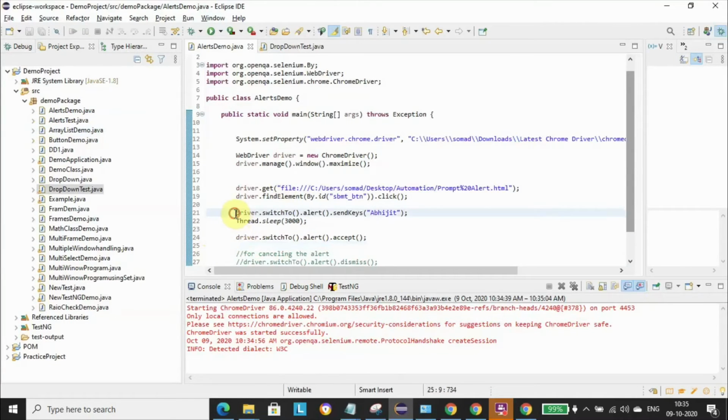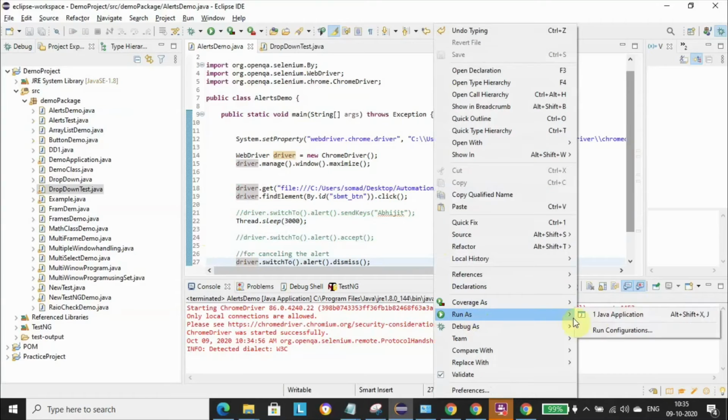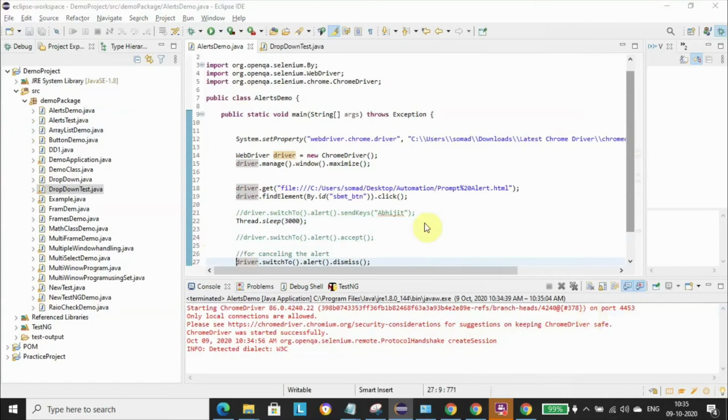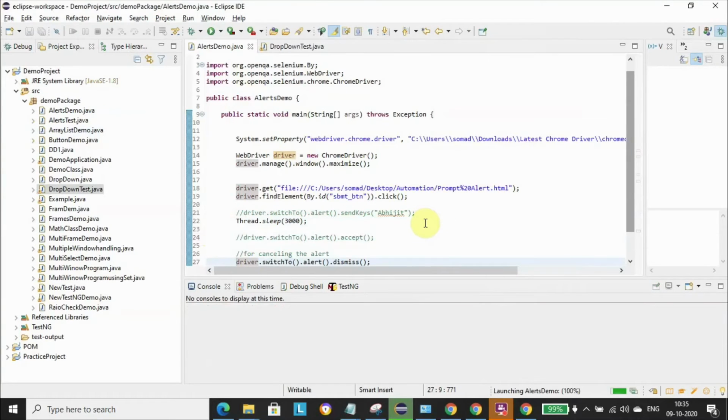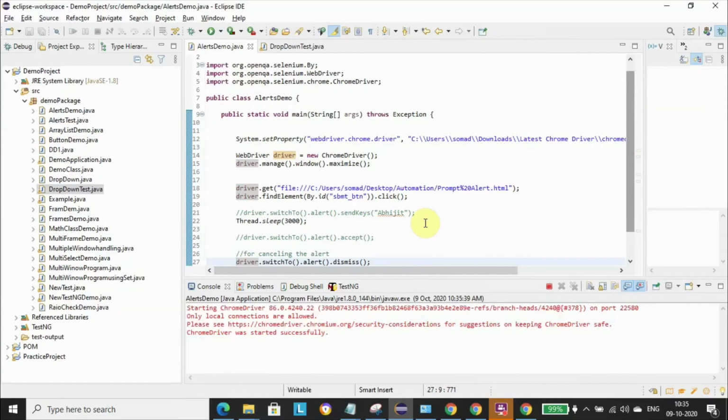So now let's cancel the alert. Let me comment out this switchTo alert accept line here, and I will uncomment the dismiss command, and run the program once again. It will open the browser and create the alert for us, and it will simply click on the Cancel button on the alert.